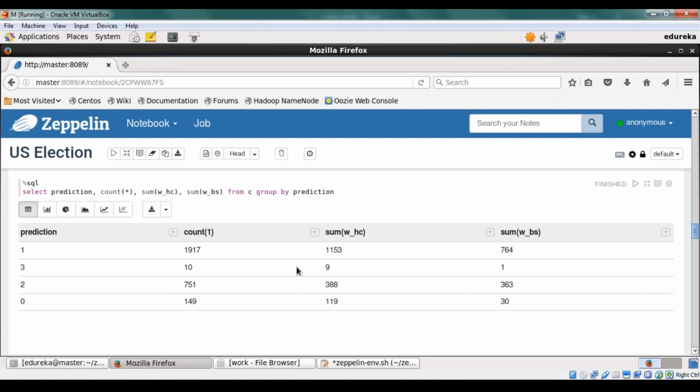Similarly, in cluster 3, again, Hillary Clinton is the winner with 9 and Bernie Sanders with 1. Then in cluster 2 also, she has 388 and Bernie Sanders was 363. So this was a very close call. And again, in cluster 0, you have 119 and 30.